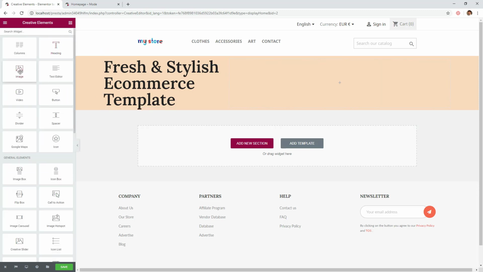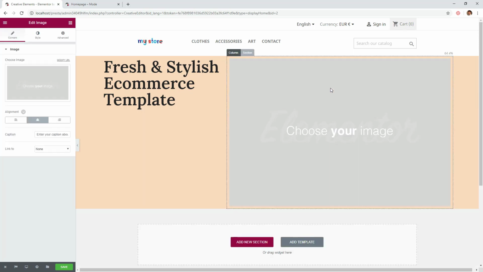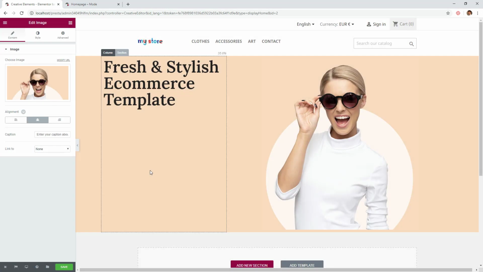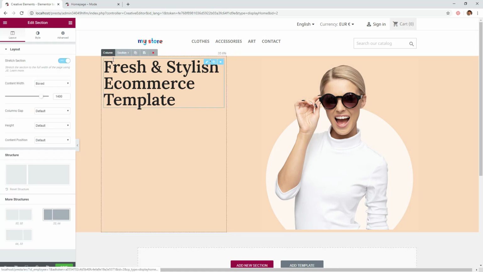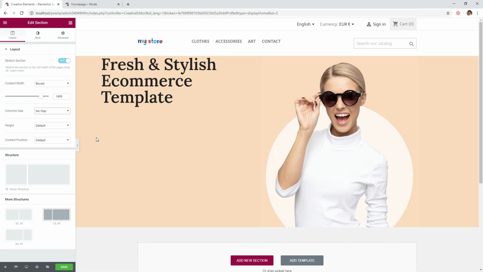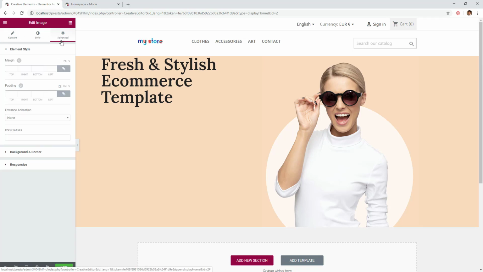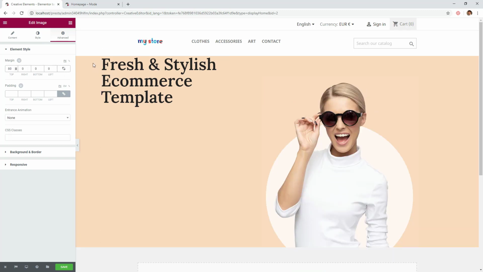Let's add an image to the right and choose an image from the image manager for it. As you can see, under the image there is a small space because of the columns gap. We can remove it in the section settings very easily. It looks much better now. We will add a small space above our image in the Advanced tab, so her head won't be so close to the top of this section.